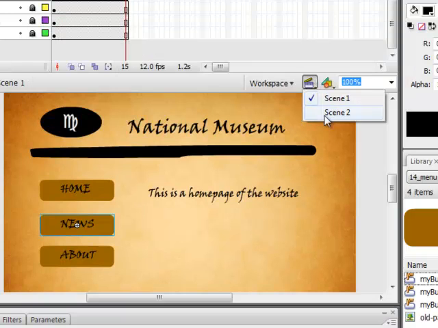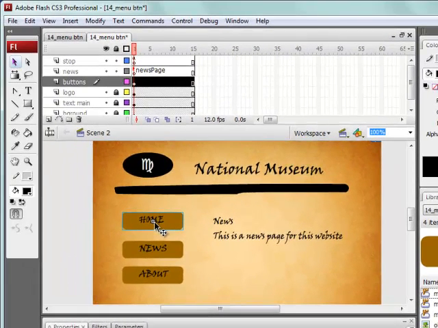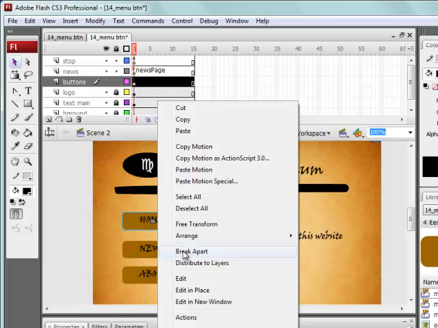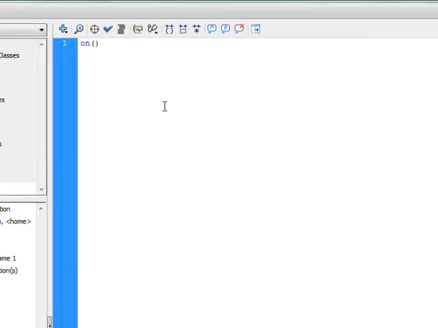So go back to scene 2. Go to home button. Right click on it. Choose actions. And type this action script.